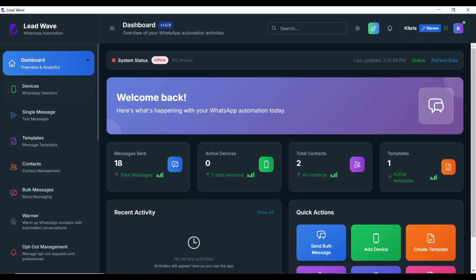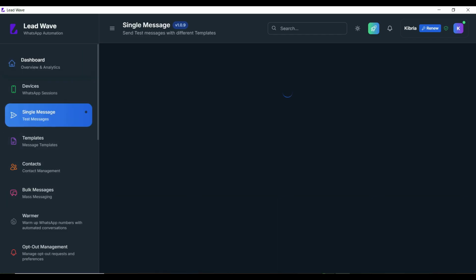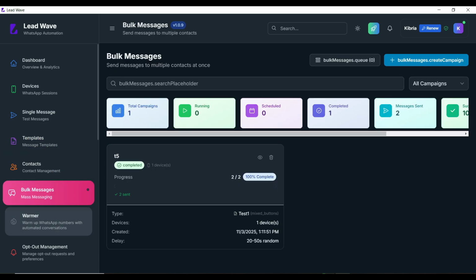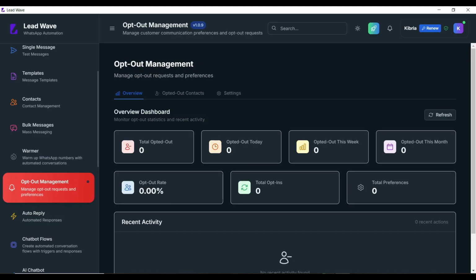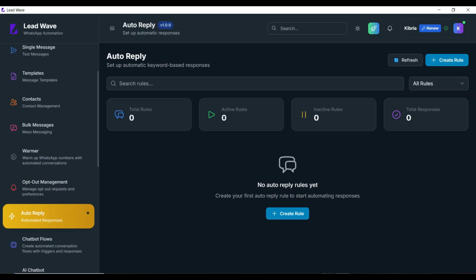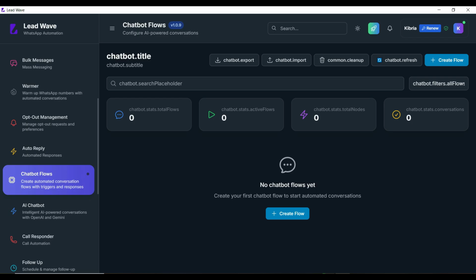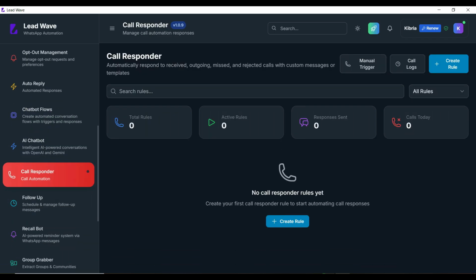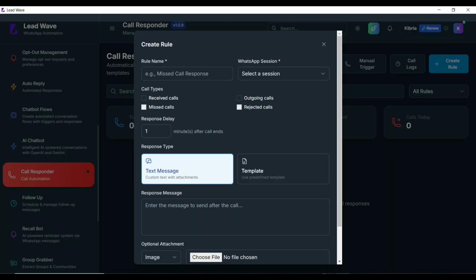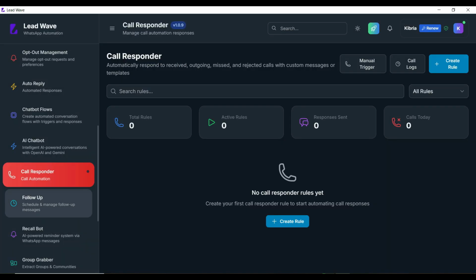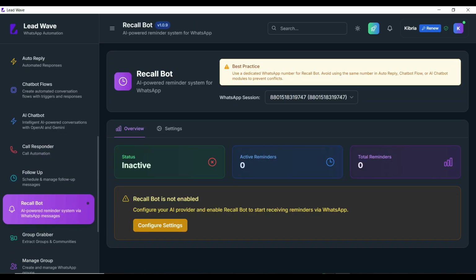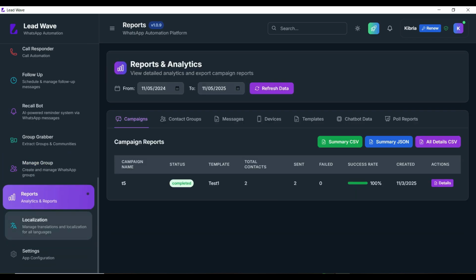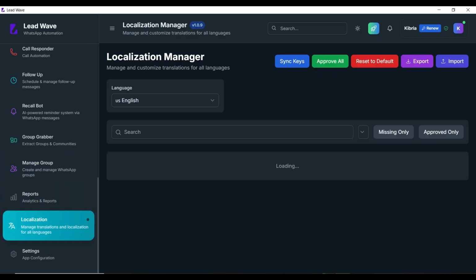All modules: text, device, single message, template, contact, bulk message, warm up, opt out management, auto reply, chatbot flow, AI chatbot, call responder, follow up, recall bot, group giver, manage group, report, localization, and setting.